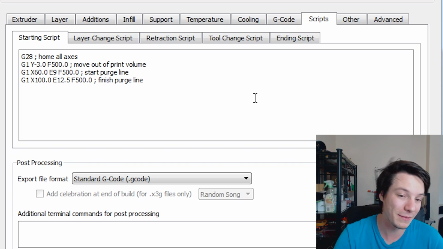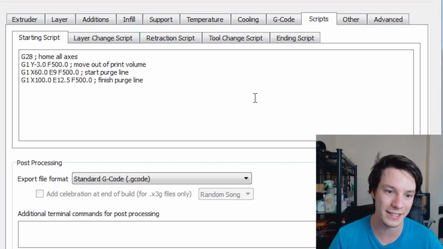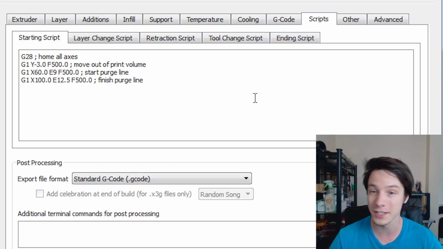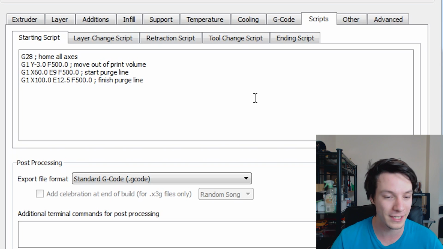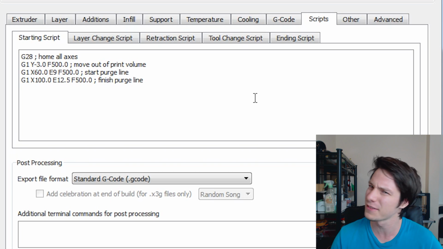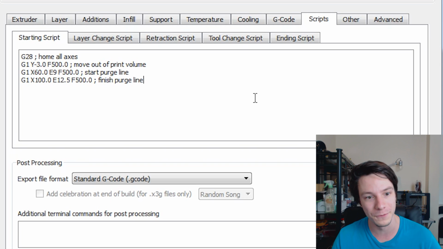So what I've got there, I'm going to double check my code. We've got G28, home all axes. G1 Y minus 3, move out of the build volume by minus 3. F500, again, I'm going half the speed the Prusa one was at, but I don't mind going a bit slower there. Move outside of print volume.